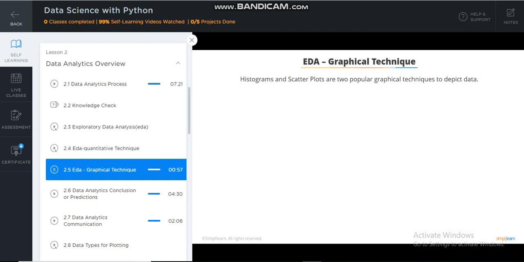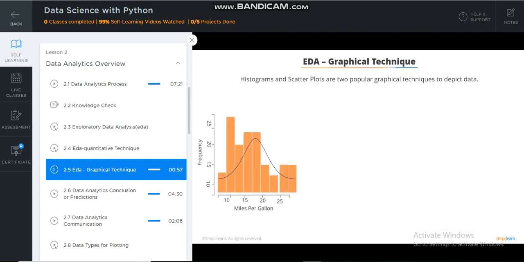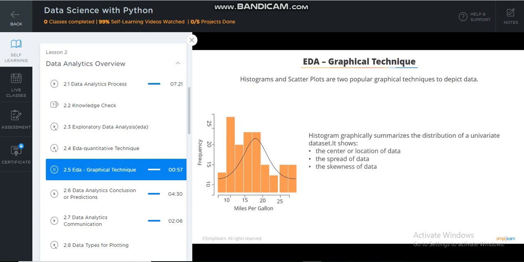There are some popular graphical techniques used to depict data. Histogram is very popular. The purpose of a histogram, or bins, is to graphically summarize the distribution of a univariate dataset. It shows the center or location of data, the spread or scale of data, the skewness of data, the presence of outliers, and the presence of multiple modes in the data.